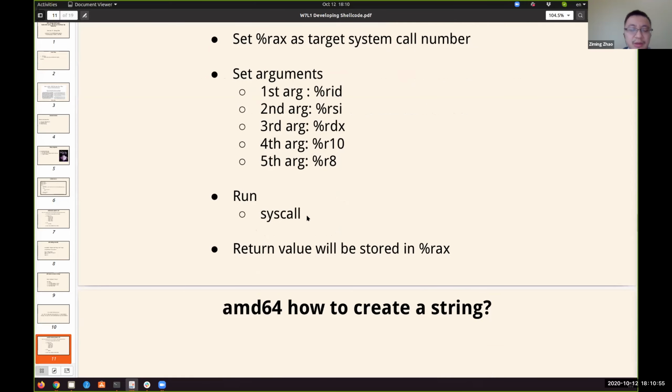Instead of using int 0x80, there is a special instruction on the 64-bit version, which is syscall. And we're going to use that one. And the return value will also be stored in RAX.